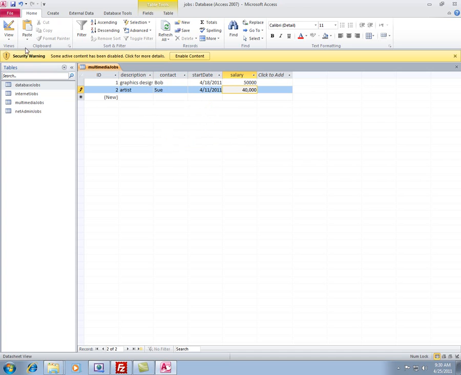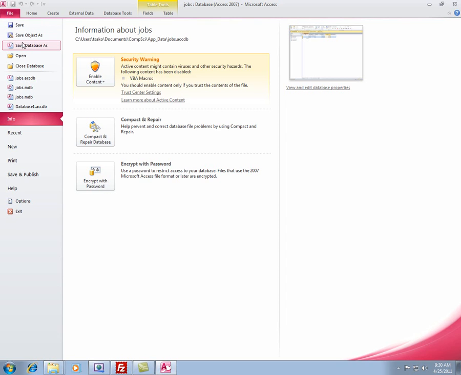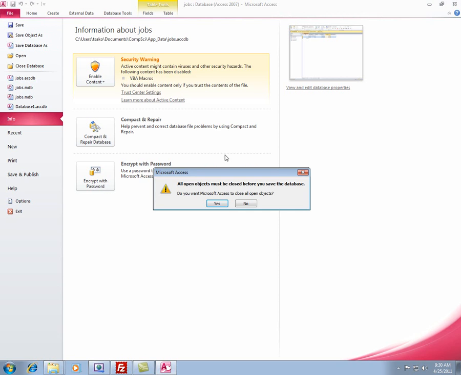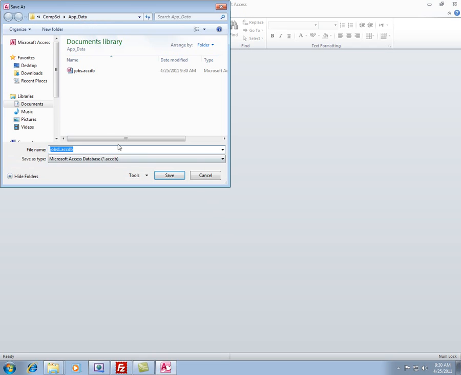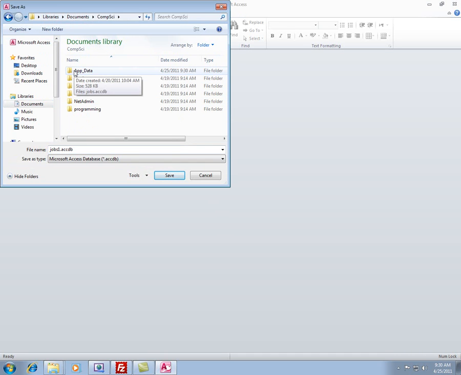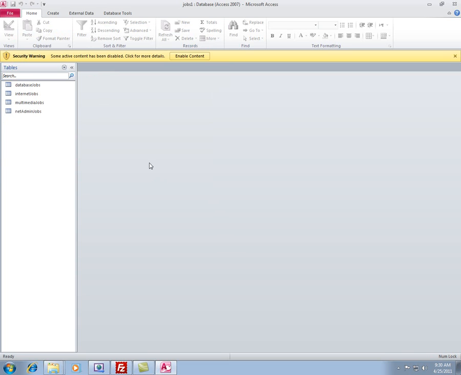Okay, so the other trick is when we save this database, we need to save it in a particular place so we can get at it from our project. And to do that, we'll go to Save Database As. And the place we want to put it is in our project, wherever your project is. You want this App_Data folder, and you want to make sure and save it inside App_Data.